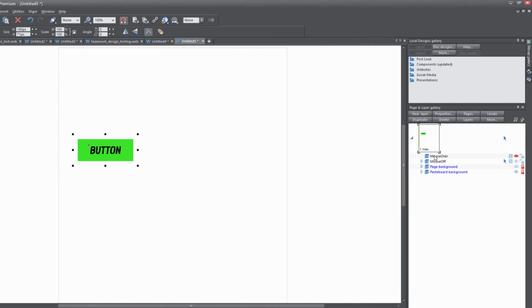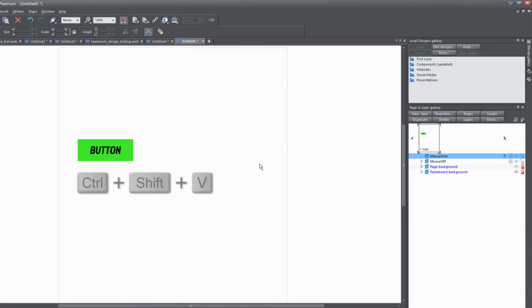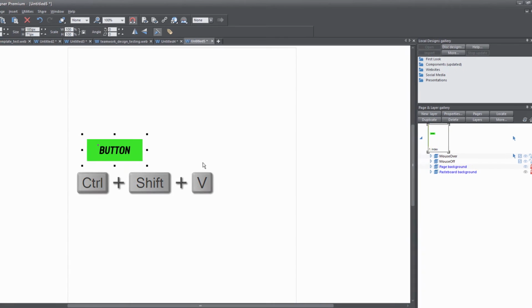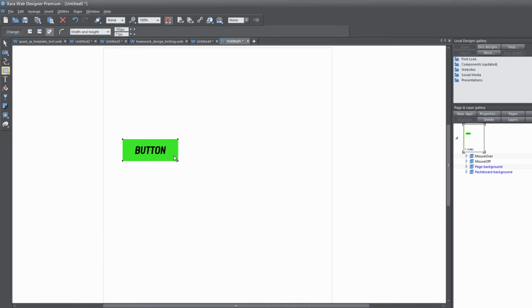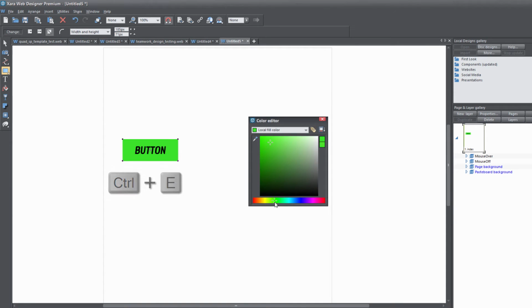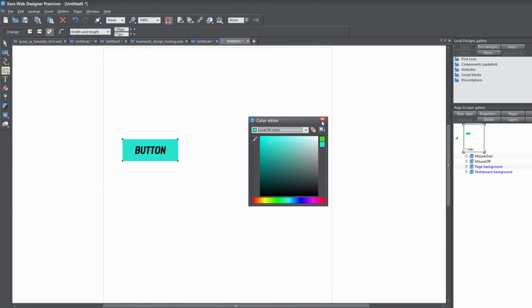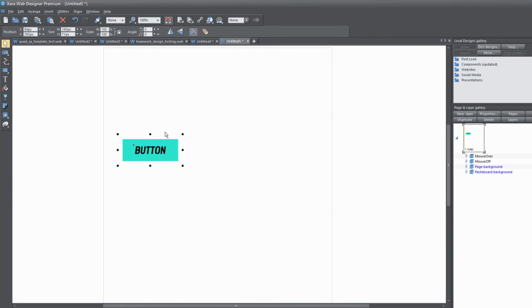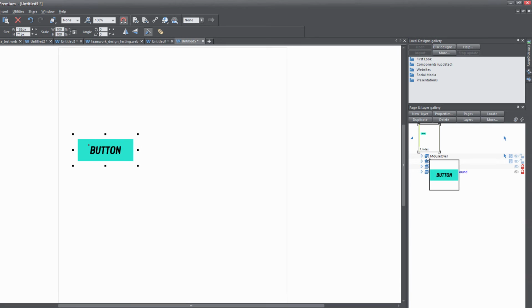Then I'm going to click on the mouse over state, and unhide that by clicking on the red eye. Then hit Control Shift V to paste the copy on top. Then I'm going to double left click on the background for the mouse over state button, and hit Control E to bring up the color editor, and change it to a different color. Okay, so now we have two buttons with two different colors. If we go to our page and layer gallery, you'll see that on the mouse over state, it's blue or bluish green, and on the mouse off state, it's purely green. And so we have both a mouse off and a mouse over state.